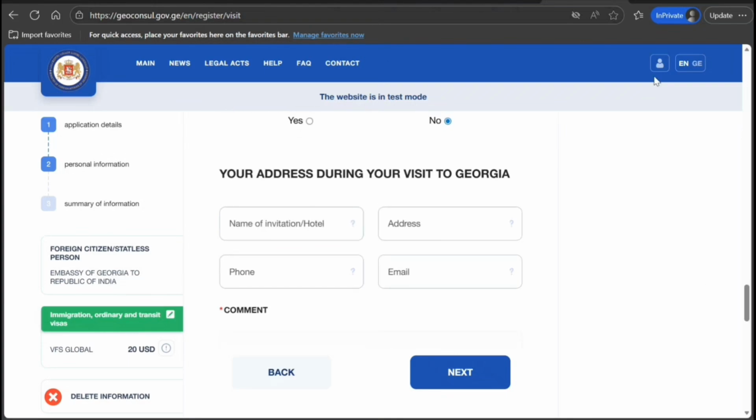Your address during your visit to Georgia. Let's say this is not mandatory, especially for long term, but yeah, you need to have it and they are going to ask for it. It's very important to know where you're going to stay. So let's say you have a Georgia hostel address. I assume you're going to stay at a hostel. Provide that detail.